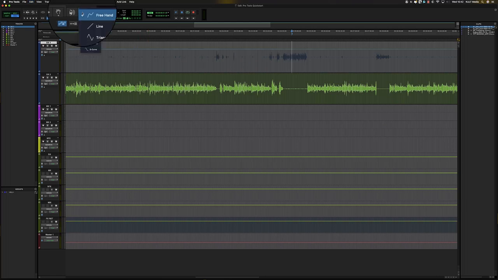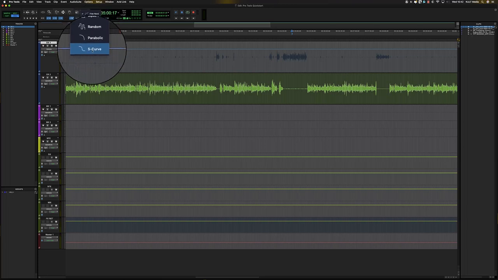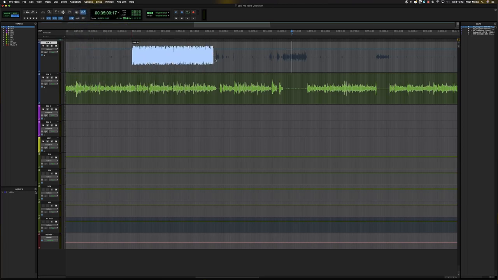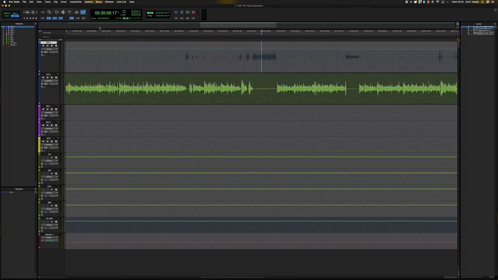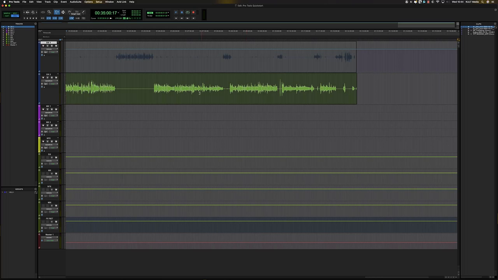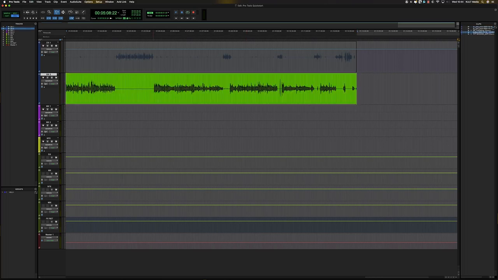There are different types of pencil. There are straight lines. There are triangles. There are random. There are parabolic. And there are S-curve. Random's quite fun for sound design, as you can see, just craziness there. We'll undo that. However, there is a great option with Pro Tools, which is to use all of these tools together as a smart tool. You can access this by using the F keys.